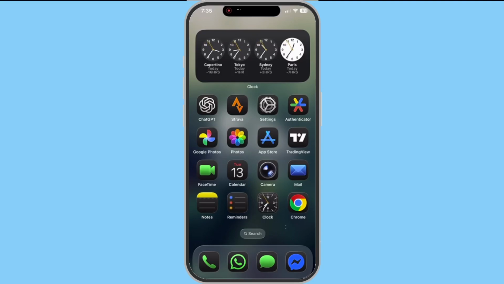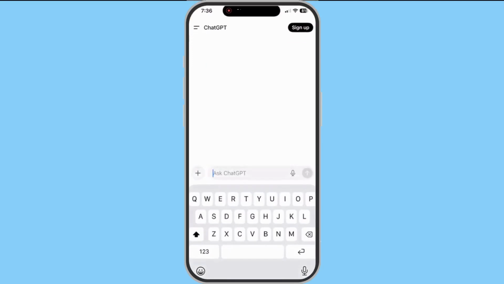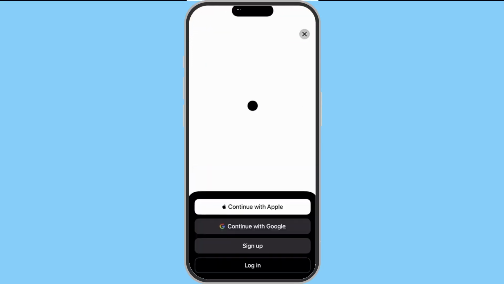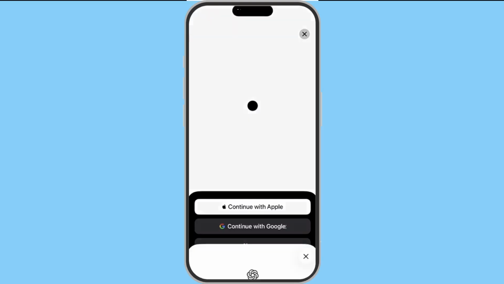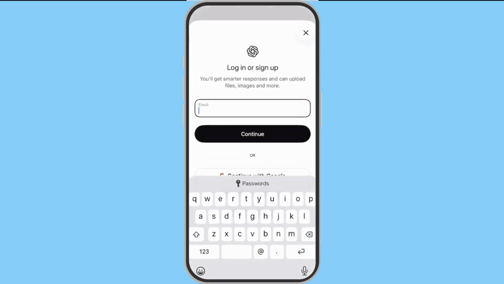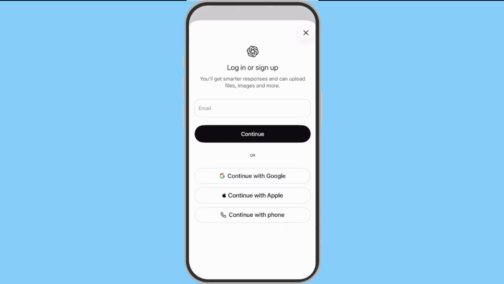Make sure you're using the official ChatGPT app from a trusted app store and that it's up to date so the sign-up screens look familiar. Begin by opening the ChatGPT app. On the welcome screen, look for the option to create a new account and tap Sign Up. Instead of choosing email or phone, select Sign Up with Google or Sign Up with Apple. This is the key step that allows you to bypass entering a phone number during initial setup.